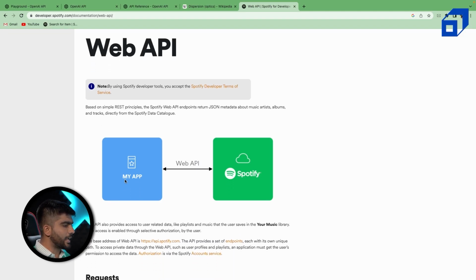So this is my application. It uses this web-based API to interact with Spotify. So if I'm using a Spotify application, it uses these APIs to return me the results which I'm looking for. Either it's searching for some artist or searching for some particular album or streaming the music altogether.